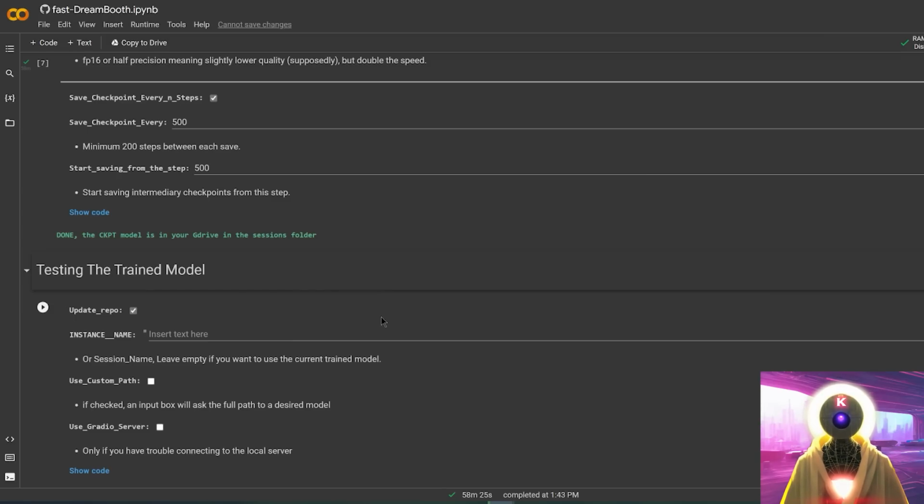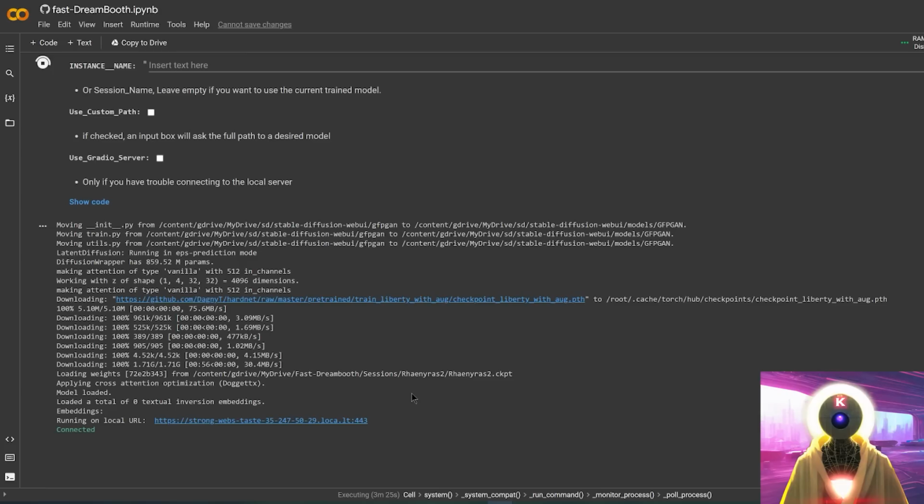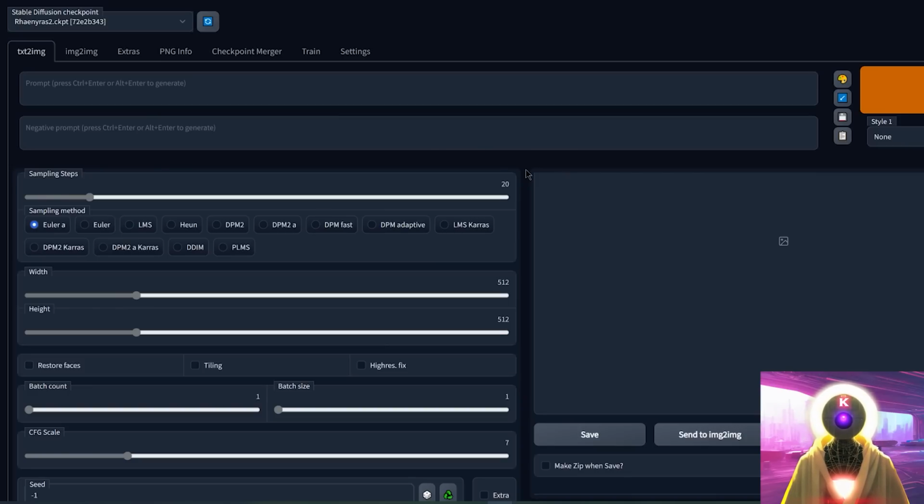But if you're not sure that the final Ckpt model is completely trained, you can try it out in this section right here. So all you have to do is just click on this button right here to run the cell. And what this will do is that it will actually launch Stable Diffusion running on Google Colab. This way you can try the final trained Ckpt model. So all you have to do is just click on this URL right here, then click on continue, and here you have Stable Diffusion running in Google Colab.